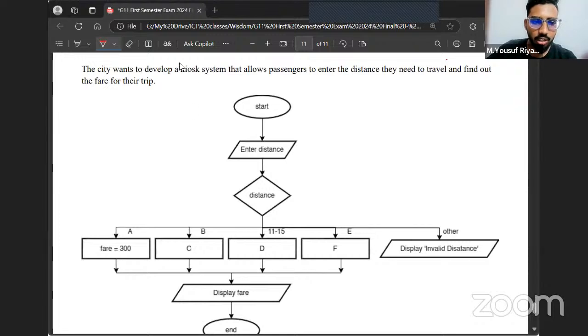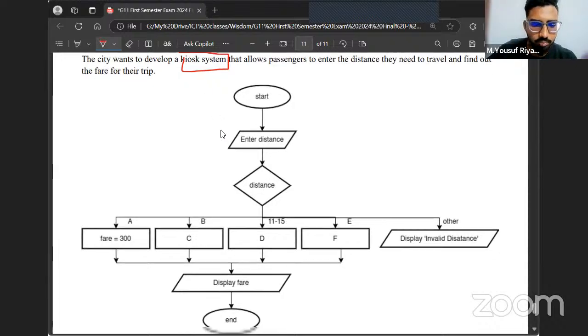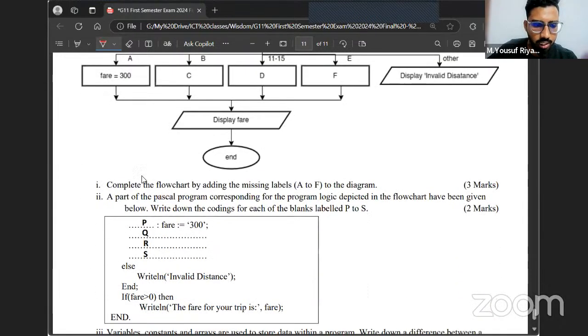Now, this kiosk system is like your ATM system. For example, if you go to certain supermarkets, outside they might have these small systems where you can reload and all those stuff. That's what you call a kiosk. Anyways, they've given a flowchart here. Complete the flowchart by filling in the missing labels from A to F.